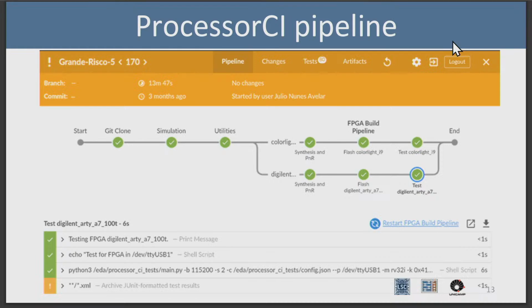Just to give you one picture. This is one processor. We have the pipeline: clone the Git repository, try simulating the processor, try to use some utilities, check on 2 different FPGA boards, and if everything gets green, your processor is ready. And when this one is clicked, you have the log of all the commands, and you can get the commands from the CI here.